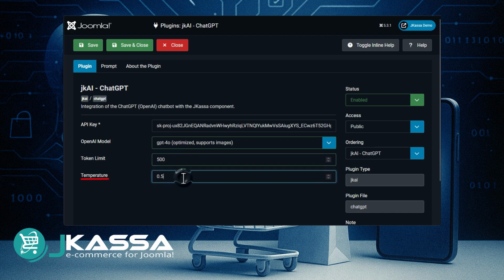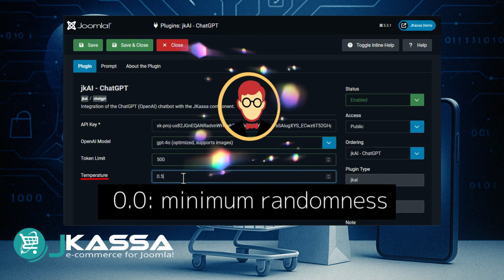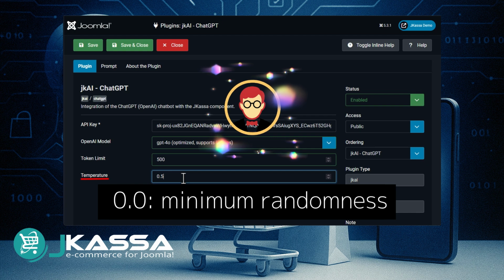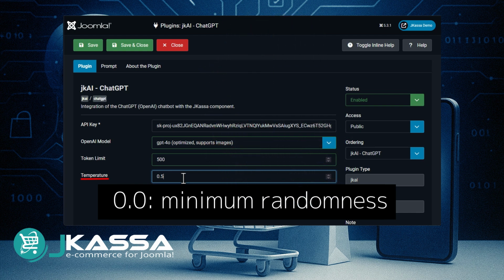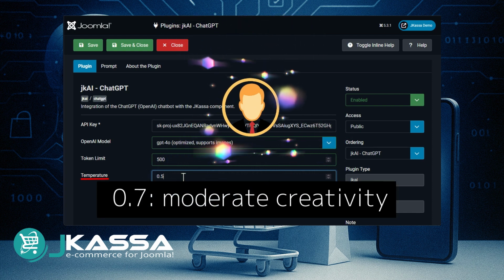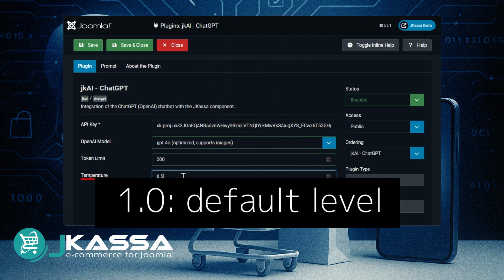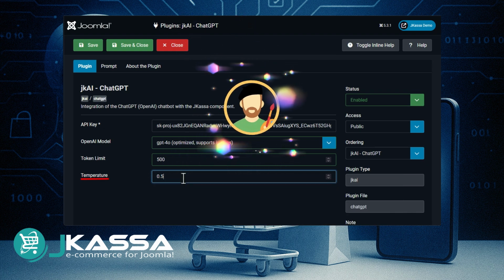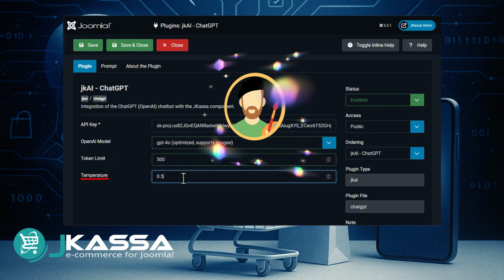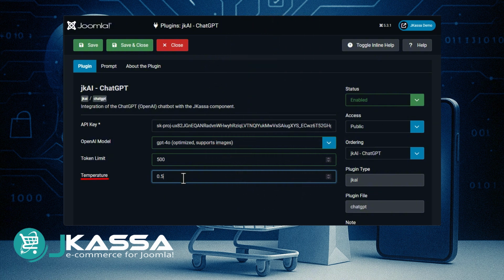Temperature controls the level of creativity in the response. The range is from 0 to 2. 0.0, minimum randomness. The answer is precise and straightforward. 0.7, moderate creativity, balanced generation. 1.0, default level. Above 1.0, suitable for creative writing, but less stable. Use lower values for technical documentation and higher values for creative tasks.